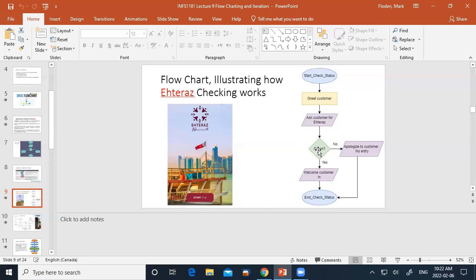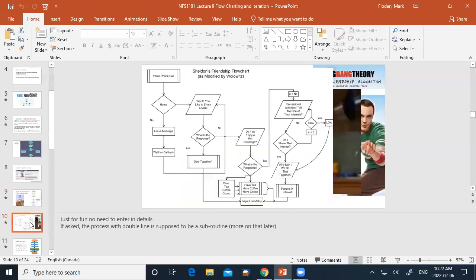That would be the then part, which would be the yes. If ITRAS is green, then welcome customer. Else, that would be the no. Apologize to customer. And that's why these look like input outputs, because that's kind of like an output. Apologize to customer. Say, sorry, you can't come in. Have a nice time at home.